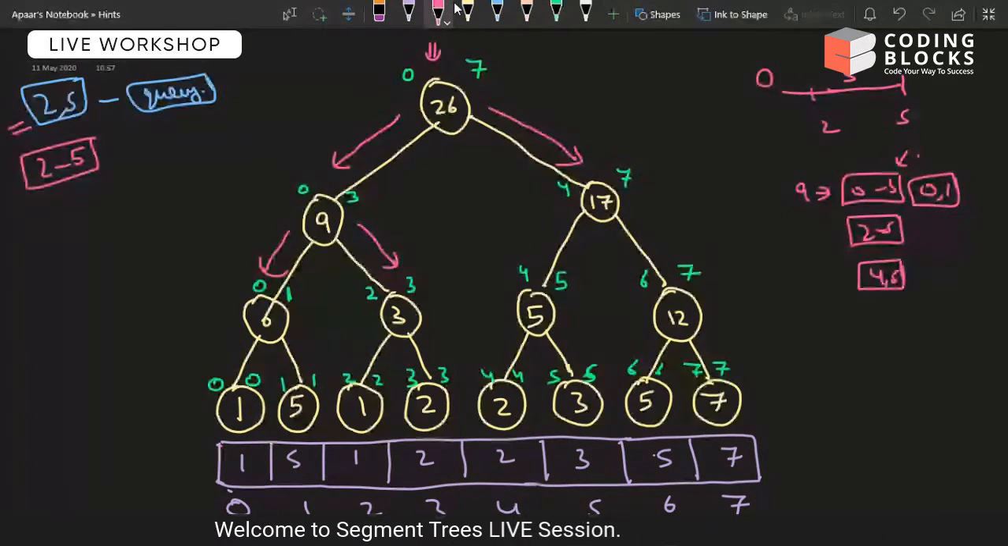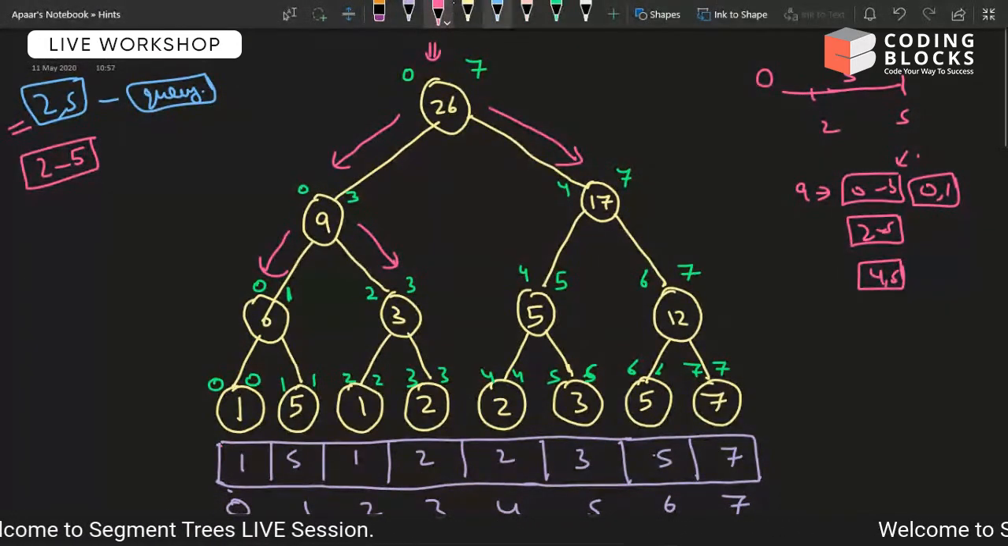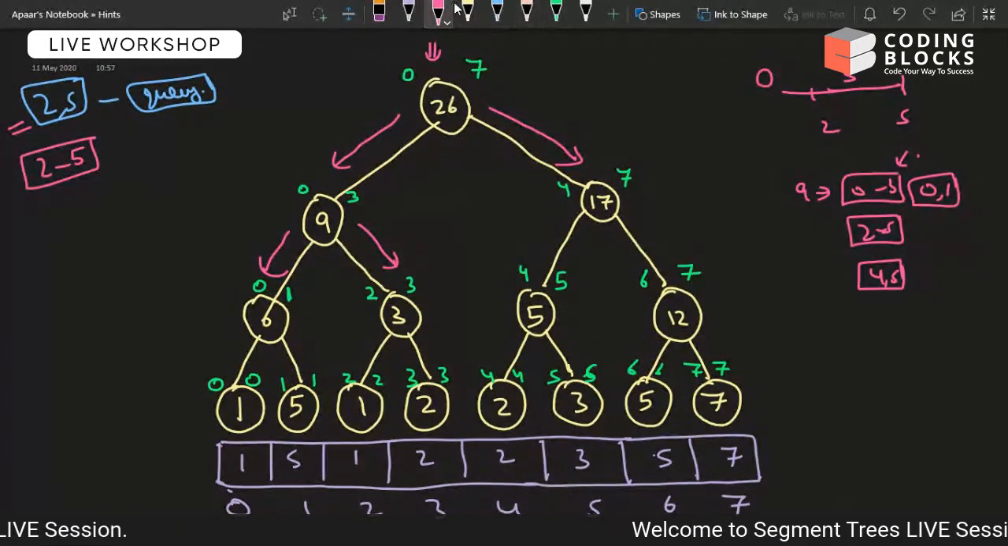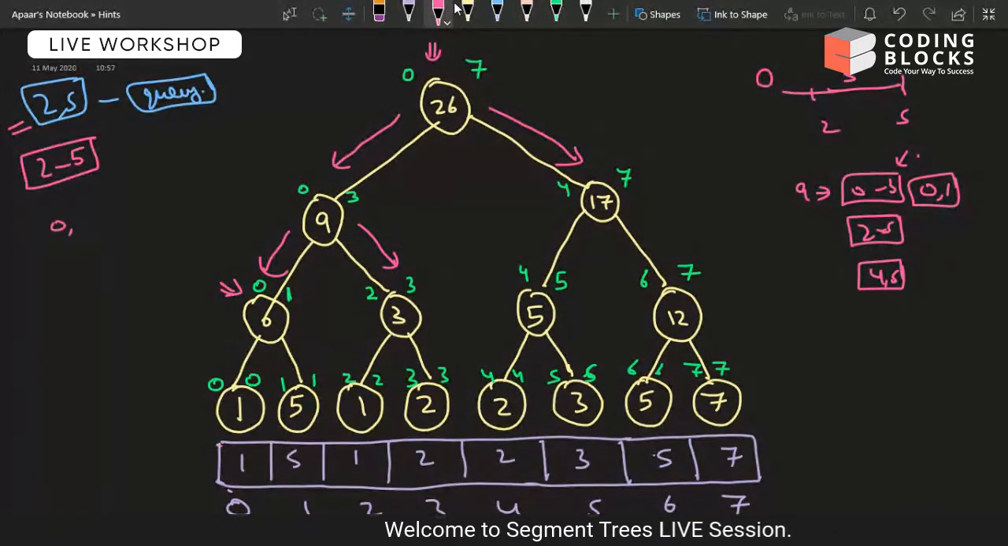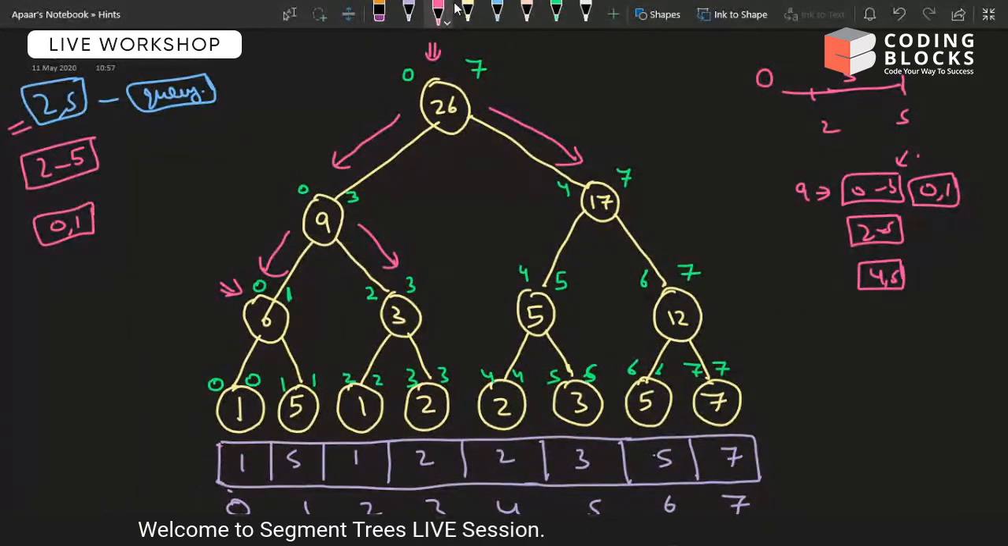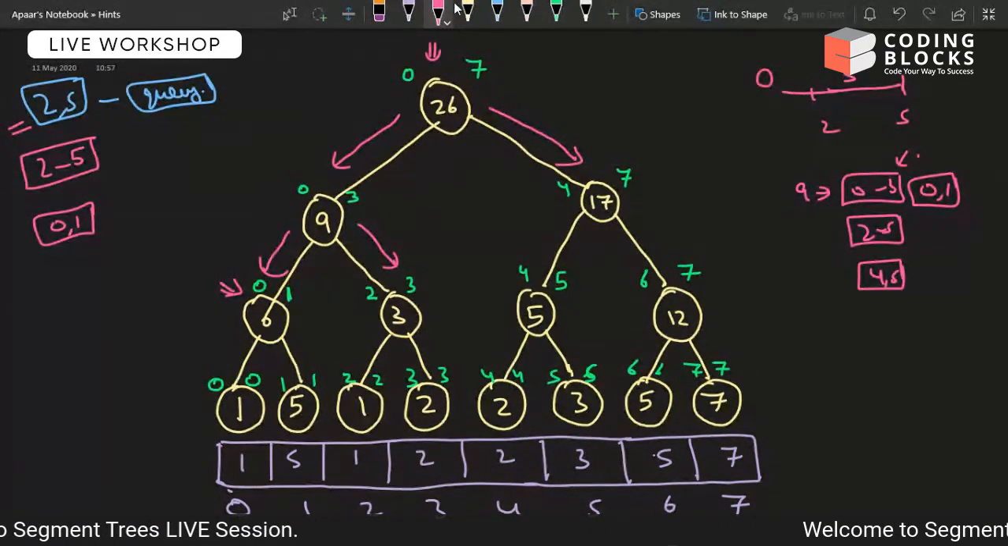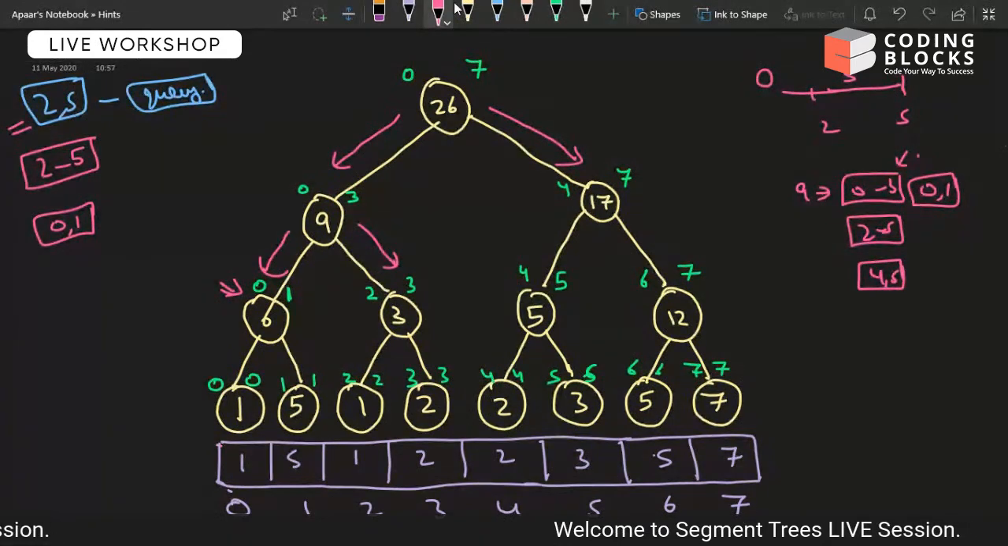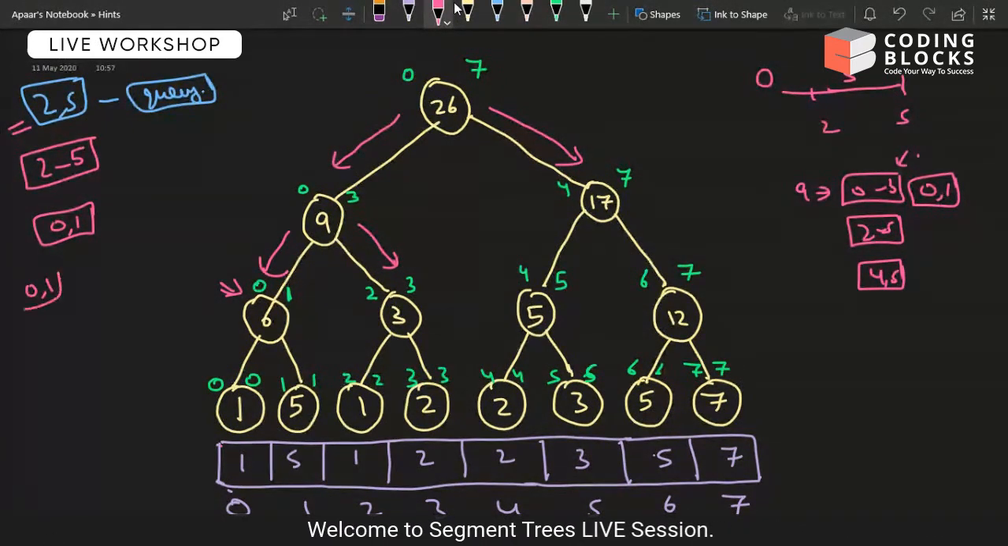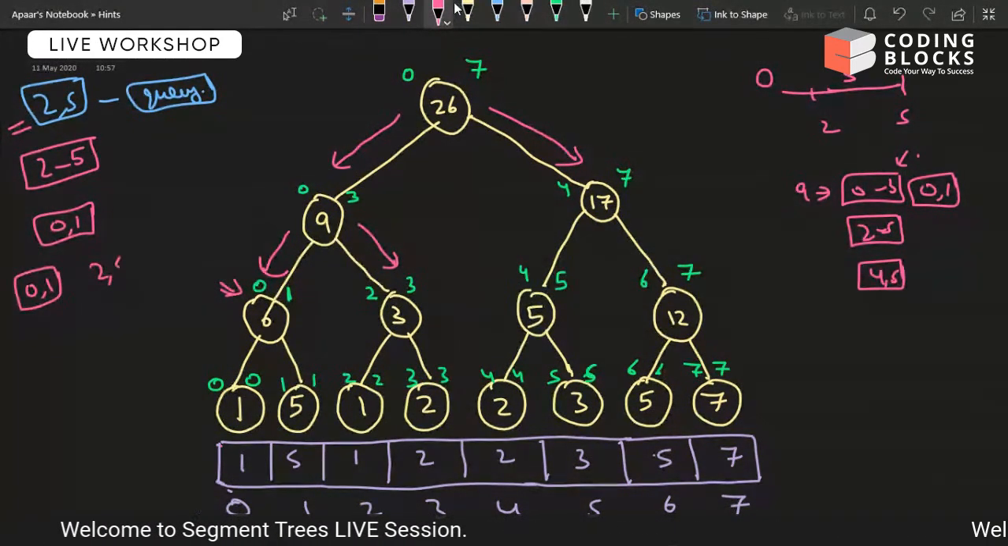Okay, so guys, now moving on to this example, 0 comma 0. Currently I'm on node 0 comma 0. Don't worry, just listen and then we'll generalize everything. So guys, 0 comma 1 is disjoint from 2 comma 5.